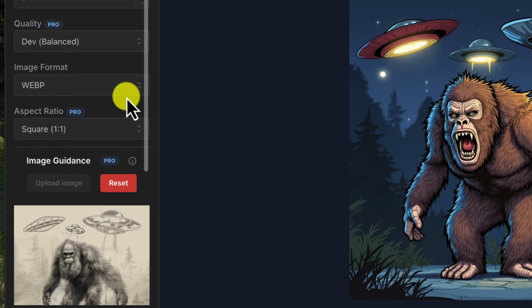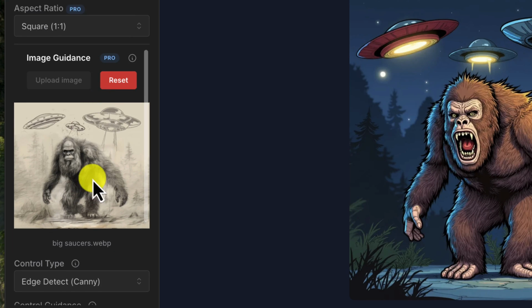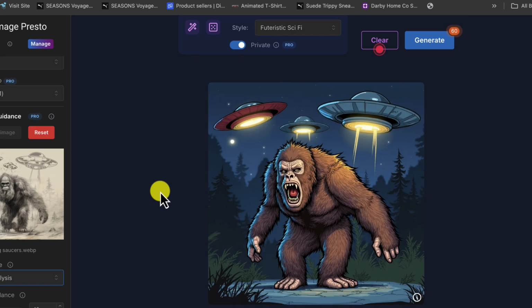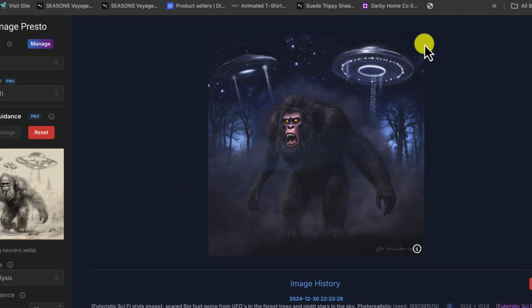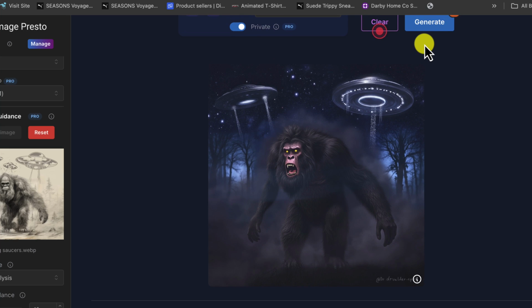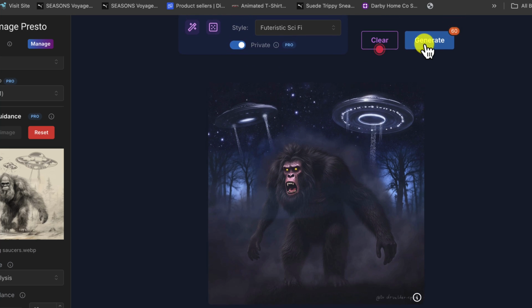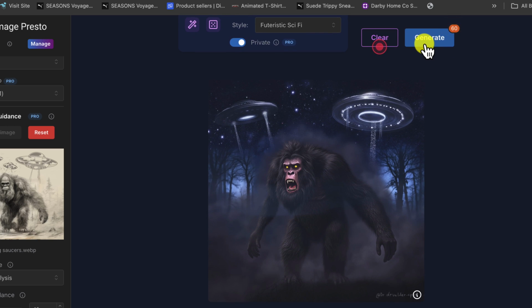So now we're going to run it back and we're going to change the quality to pro and we're going to change the control type to depth analysis. So we're going to go over here to generate. OMG. And guys, this comes from a sketch. So think about the possibilities, okay? AI guys, let's get into some text.